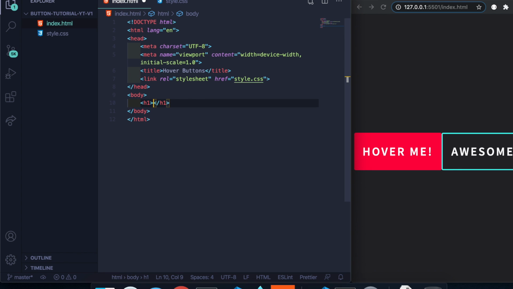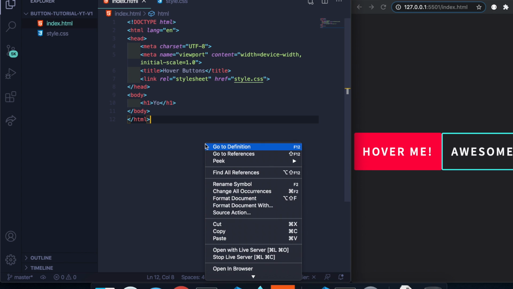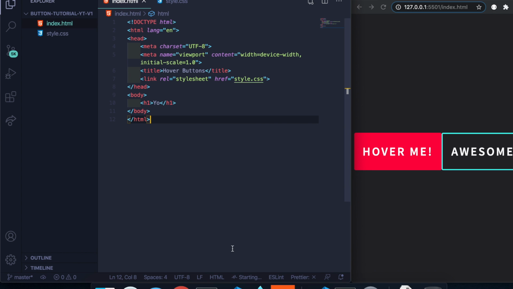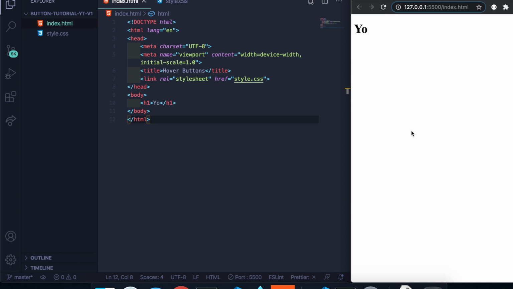So h1 tab, let's put yo, save it. And then I have live server installed, so if you don't have that, go to this little icon, search up live server, install that. But basically right click, open with live server, and then it pretty much will open up there. All right, perfect. So now we are set to go.